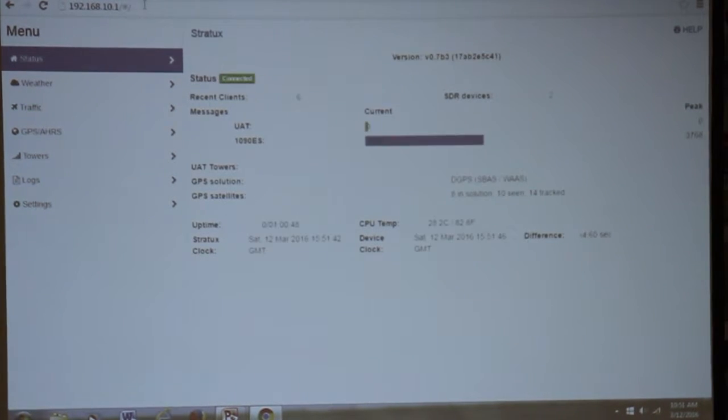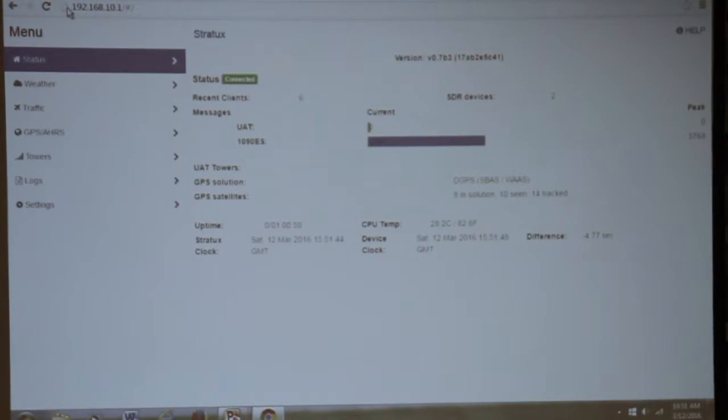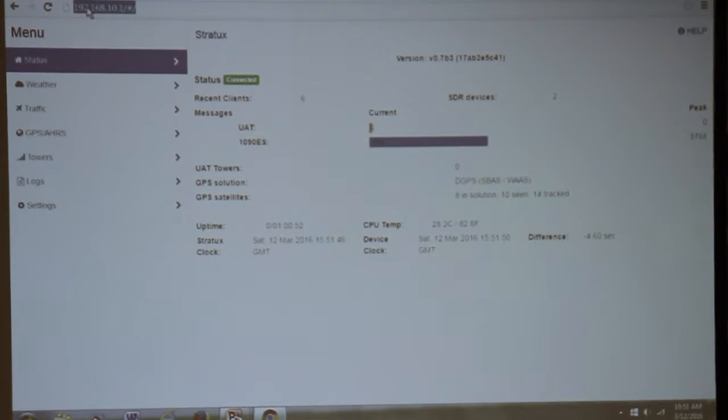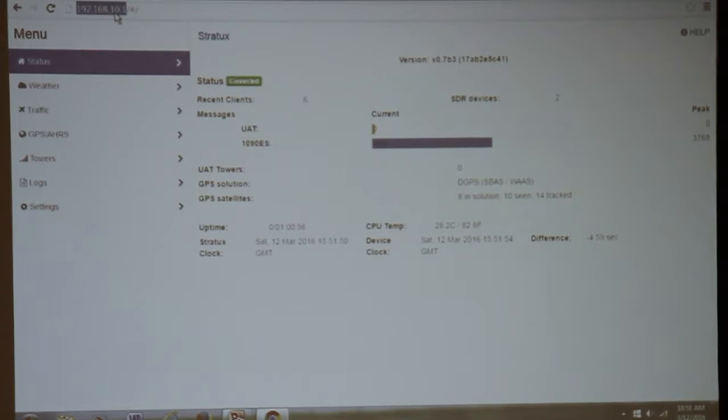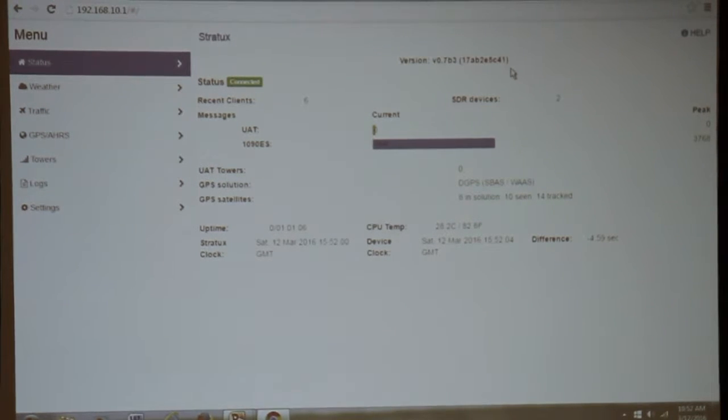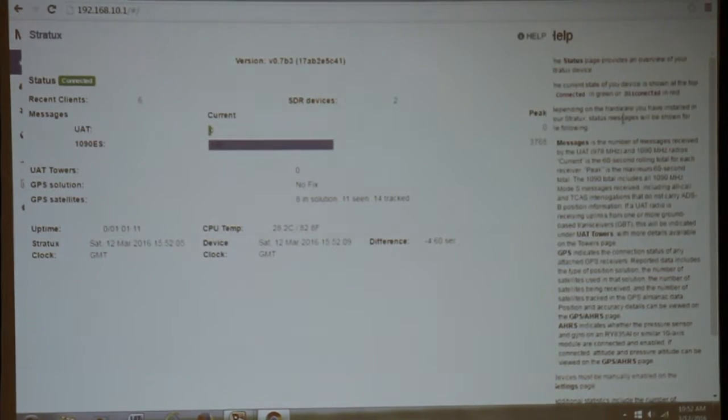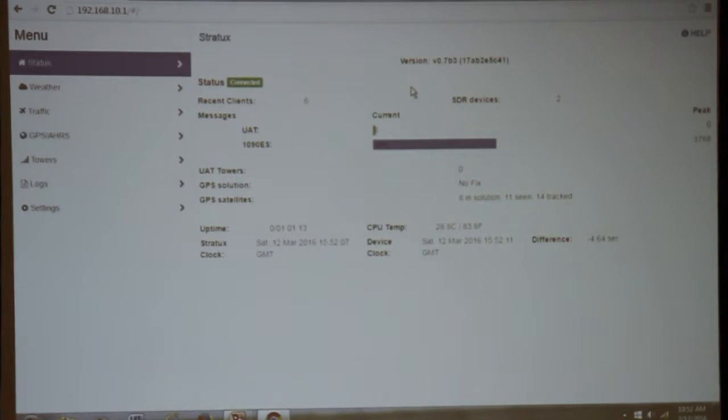Sure. So this is the page here. This is the IP address. We're working on a way to make it easier, but you kind of have to write that down or bookmark it to be able to access this. Once you're connected to Stratux, you'll have all this information available to you. Version number, I'll show you in a minute that we now have an upgrade feature. A lot of it is defined in the help. So it tells you when it's connected, the web interface. You can open this on your iPad and see all of it.